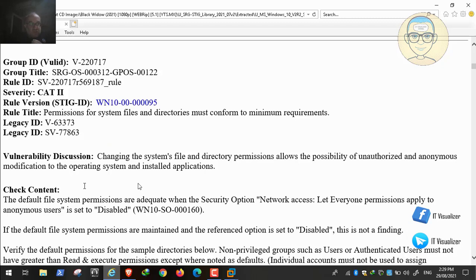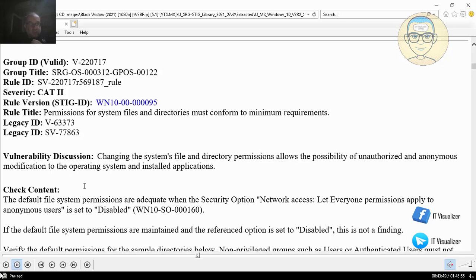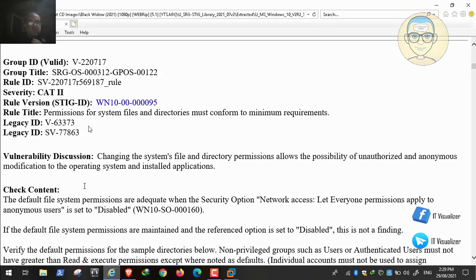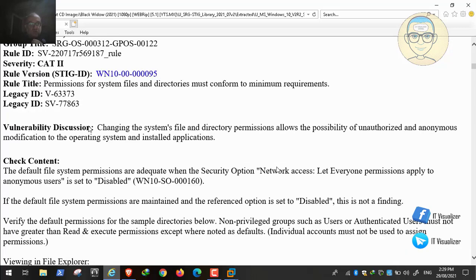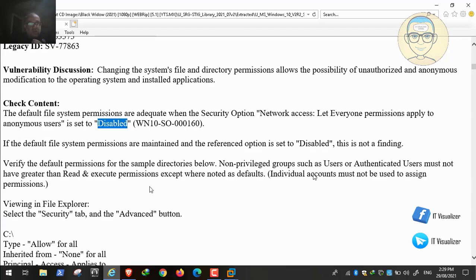What users have rights on this machine, or on this partition? The guide gives some recommendations for which users or groups will have rights on the C partition, the operating system partition. Let's see what the recommendation is. If we go down, first of all we will check if this option is enabled in our default domain policy. This is one of the things we need to make sure is already enabled, and then we will check the partitions.